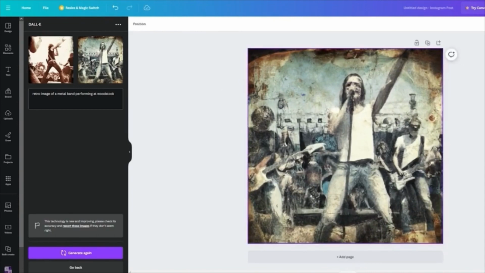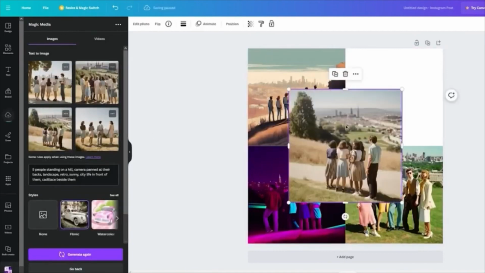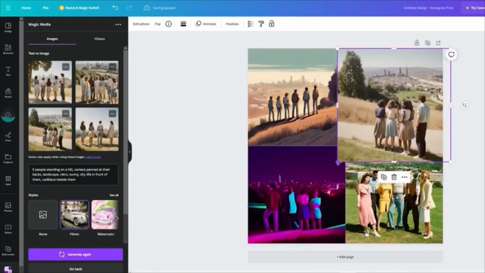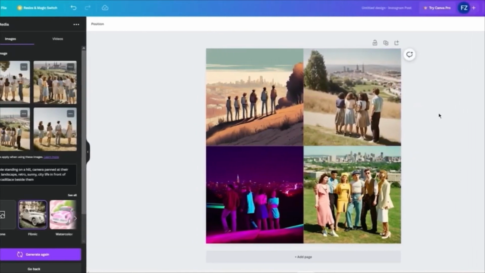And this is actually Woodstock. The Woodstock stage did look like this. It's a metal band performing and, pretty cool stuff. And finally, we're over here. We get the filmic vibe. So I'm going to take this. I'm going to add it right here, make it smaller. There we go. And yeah, there we are.